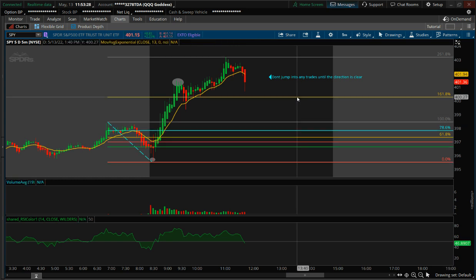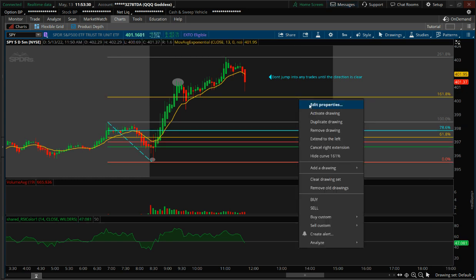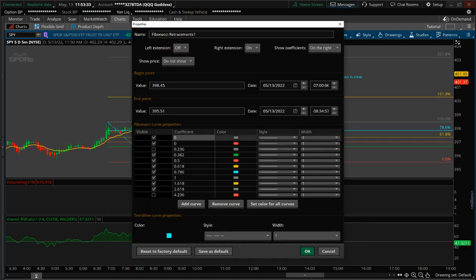And then when you want to change your settings, you just click here and hit edit. And you put whatever fib ratios that you prefer. And change the colors to what colors you prefer.